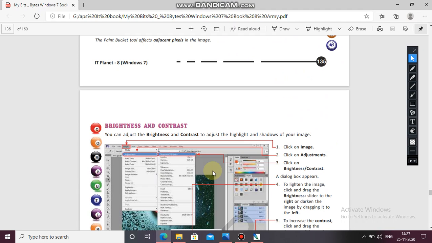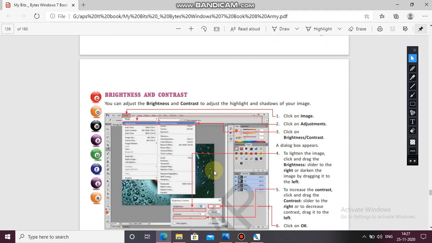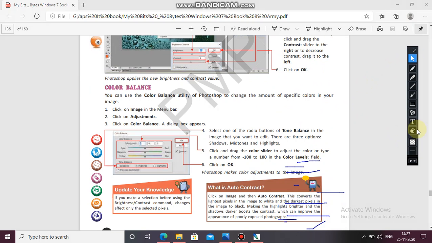Next, you can use brightness and contrast to adjust the highlights and shadows of your image. So how will you adjust the brightness and contrast of your image? Click on Image, click on Adjustments, click on Brightness/Contrast, and then a dialog box will appear. To lighten the image, click and drag the brightness slider to the right, or to darken the image, to the left. To increase the contrast, drag the contrast slider to the right, and to decrease the contrast, drag it to the left, and then press OK. Only this much. So you have to see from which option you will get it.